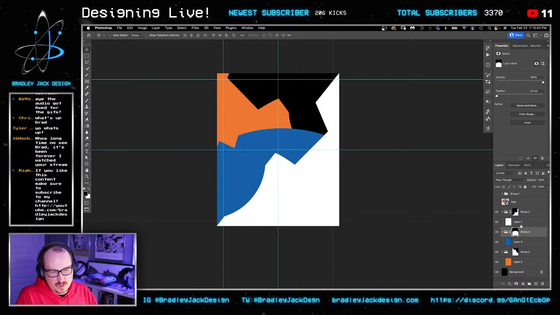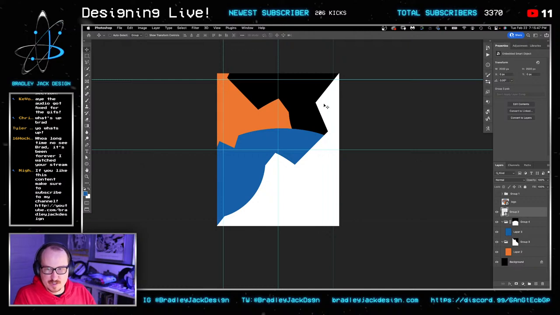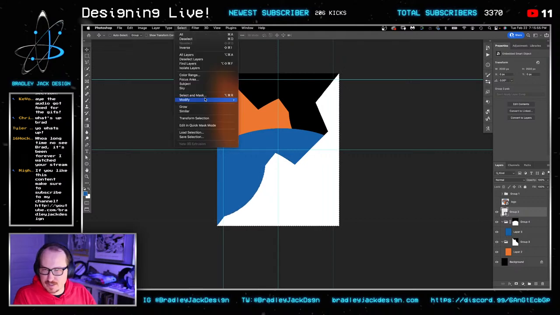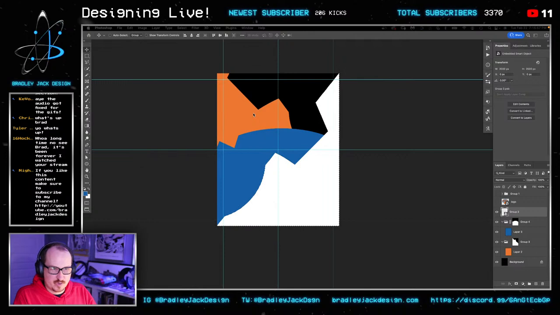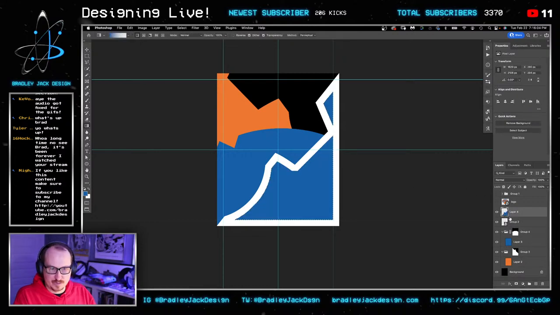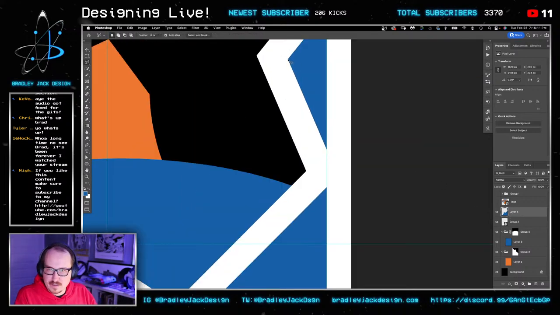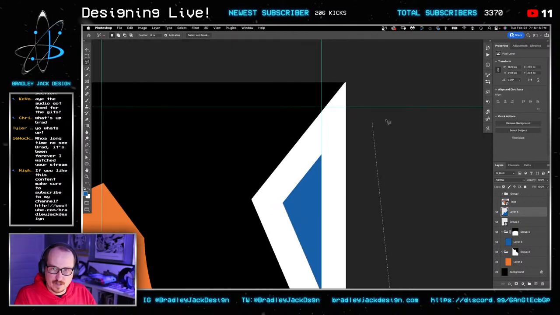Okay, so what we're going to do, I'm going to turn this into a smart object. We're going to select this, modify the selection, and contract it like 100 pixels. Like that. And we're going to make a new layer and fill it with blue. I just want to make this like a border. So we'll go like this. This just gives me a good idea of where 100 pixels is.